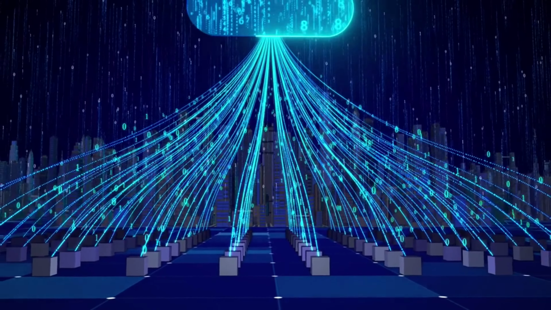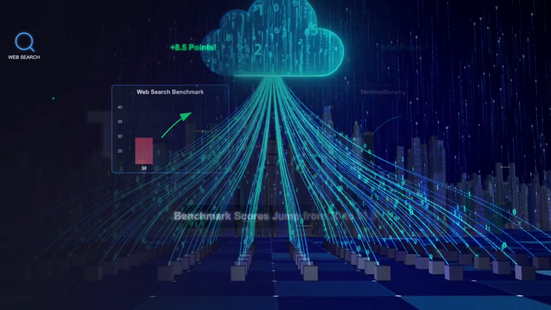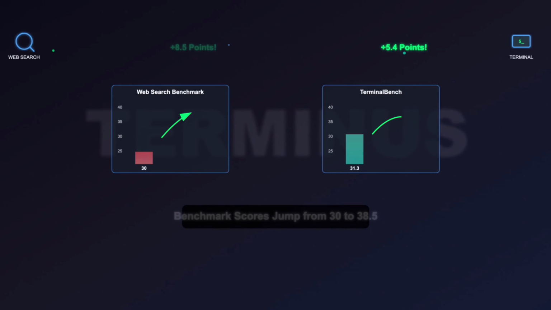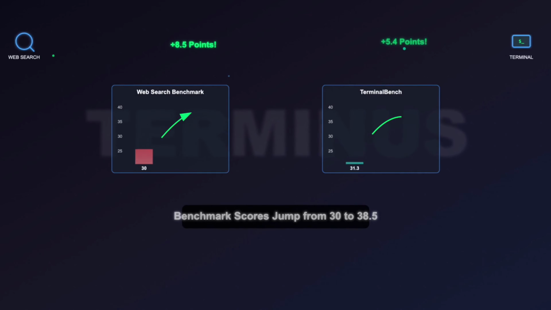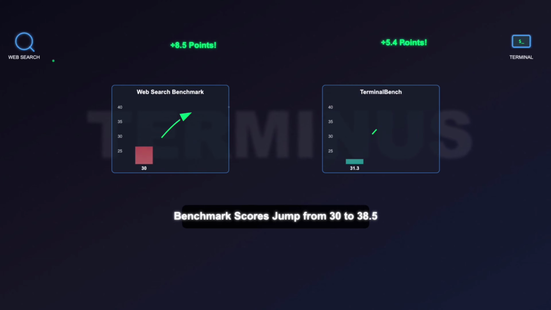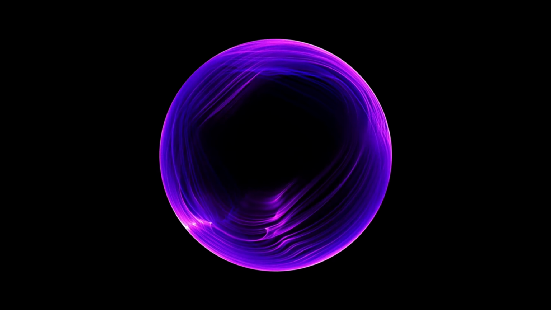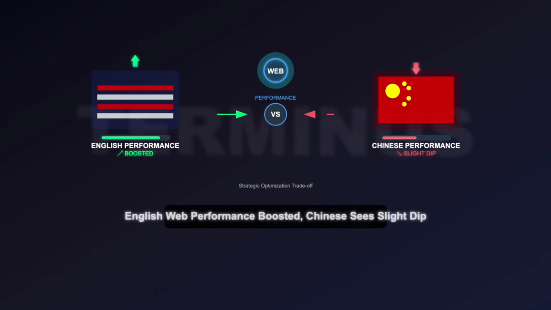The benchmarks clearly reflect this. For instance, on BrowseComp, a multi-step live web search benchmark, Terminus jumped from 30 to an impressive 38.5. On TerminalBench, it climbed from 31.3 to 36.7. These aren't minor gains. They underscore the model's enhanced ability to effectively utilize tools, which is rapidly becoming a key differentiator in the hybrid AI landscape.